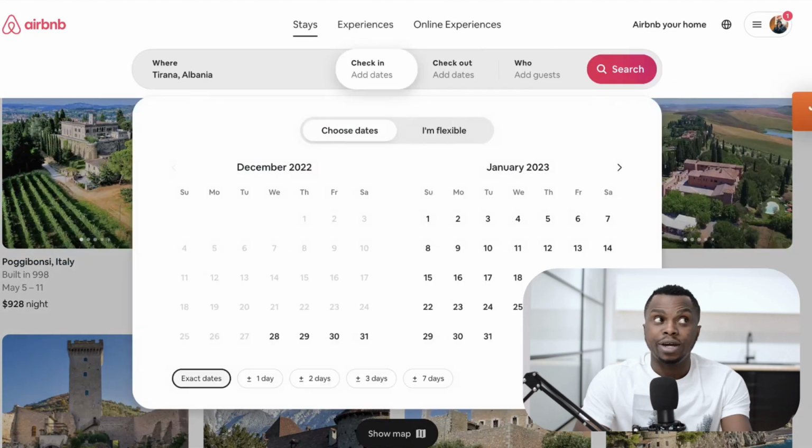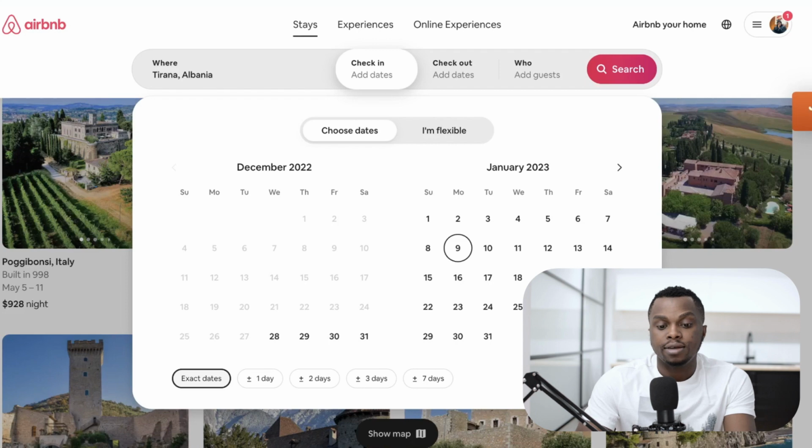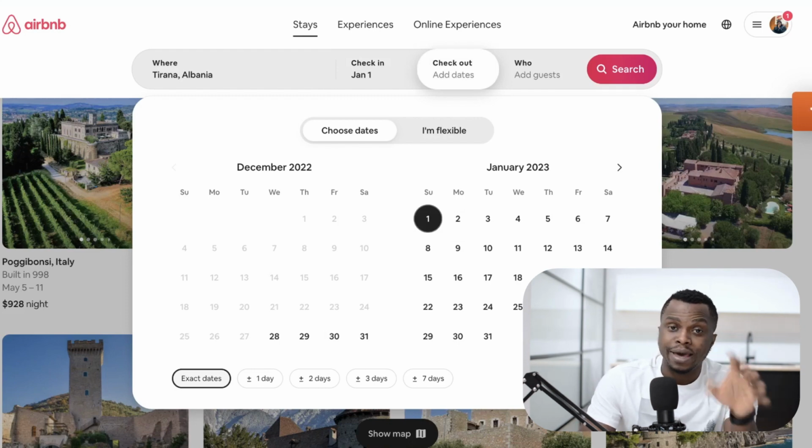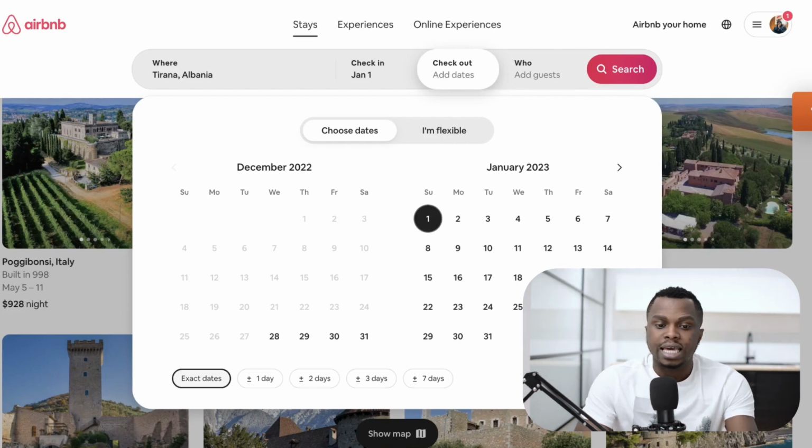I'm already here, by the way. This is my Tirana apartment. Say I want to check in on the 9th of January. Or let's say on the 1st of January until the 30th. Another thing you want to understand is that you should always book for at least a month if you want to get the best deal, because Airbnb gives you the best price possible with the discounts and all that.